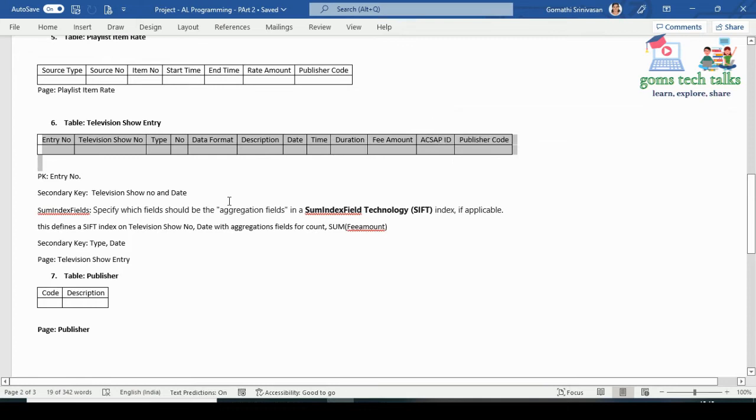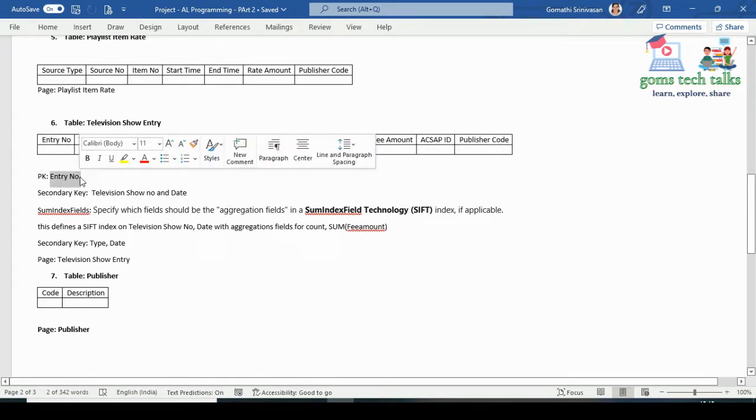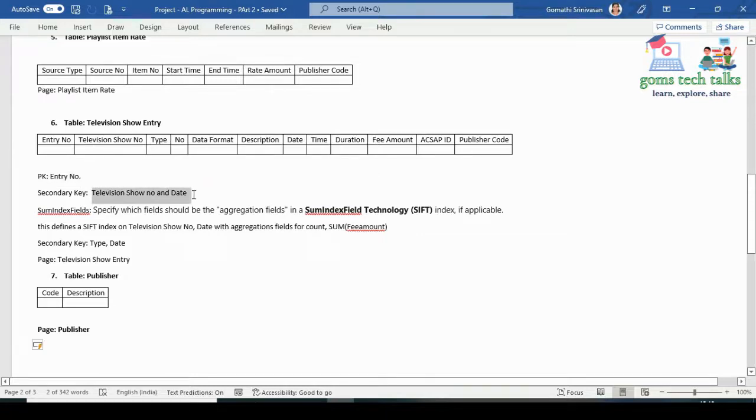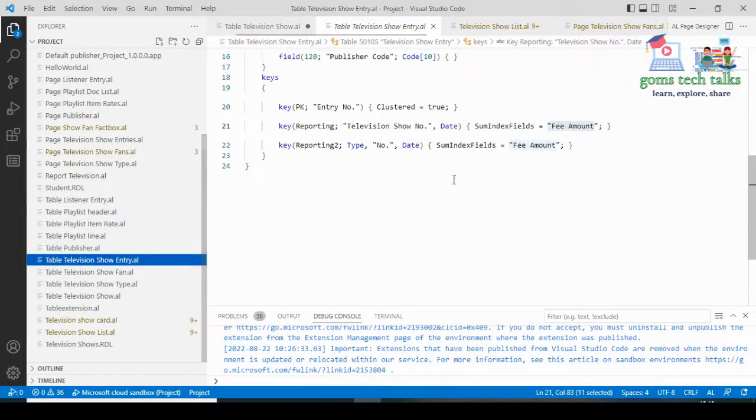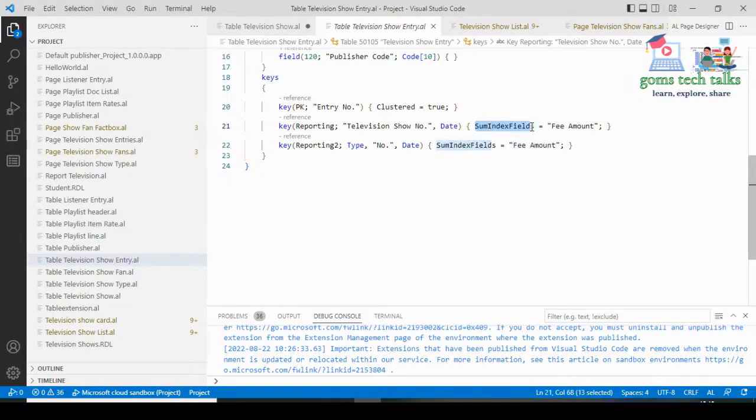These are all the fields which I have created. And the entry number is the primary key, and television show number and date is the foreign key. So if you go to the television show entry, you can see that these are some SumIndexFields which we have created for the key. Don't get confused about this, because this is a key name.